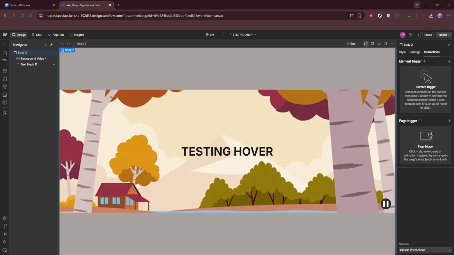Next, open the interactions panel on the right side of the designer. It's the lightning bolt icon. This panel is where all your page and element animations live, so we'll set up the hover behavior from here.